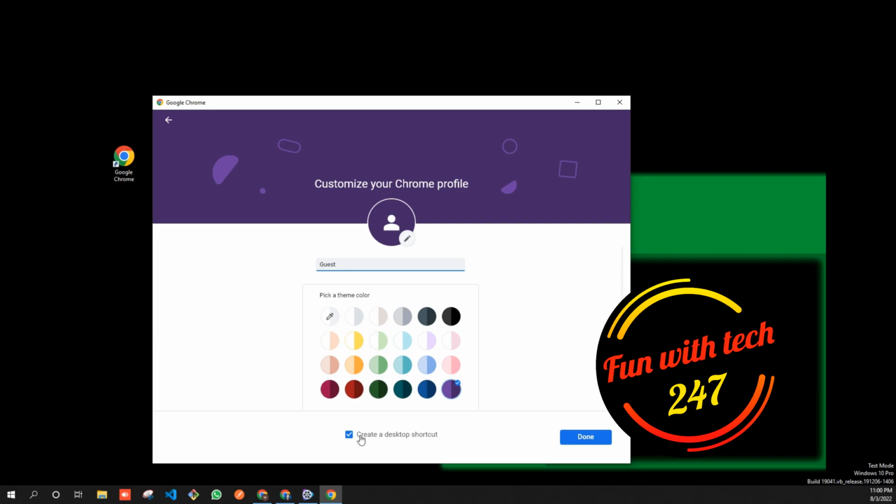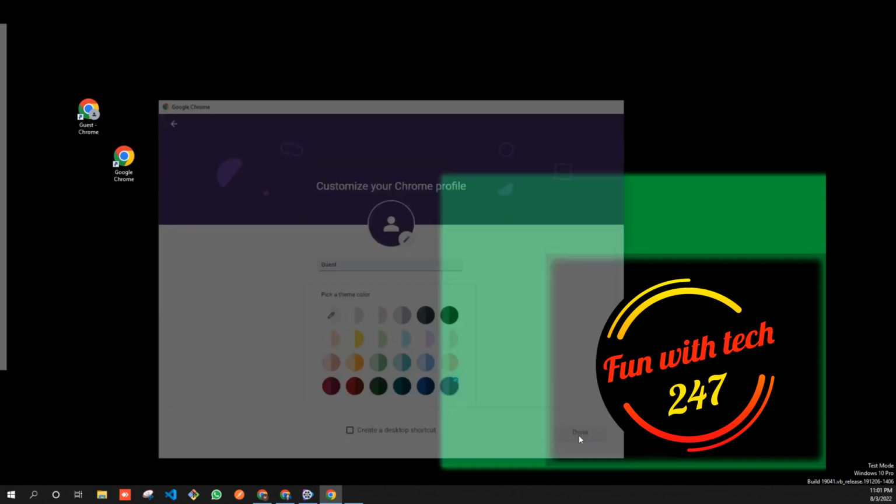After checking this button, it will create an icon like this on guest Chrome. So as many profiles or websites you bookmark, or any password you save on the guest profile, they will stay there. So what I'm gonna do, I just type text over guest over here. I'm gonna uncheck this because I don't want to create any icon over there. Then I'm gonna hit done.